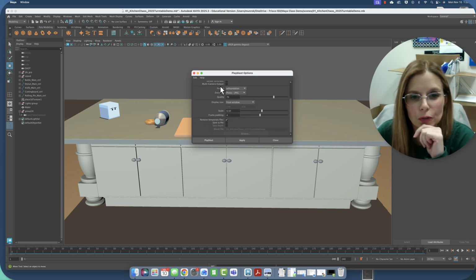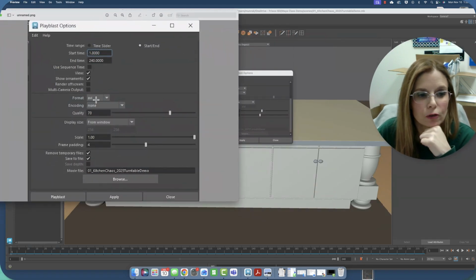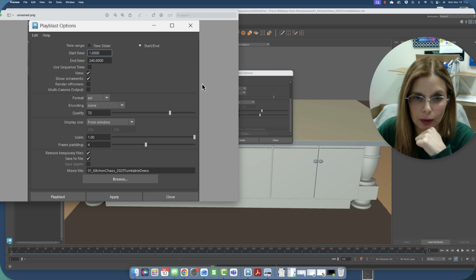Okay? So for people on a Mac, you're going to go here to AV Foundation and choose H.264. If you're on a PC, which I am not right now, for format we're going to choose AVI. For encoding, we're going to choose none. Okay?